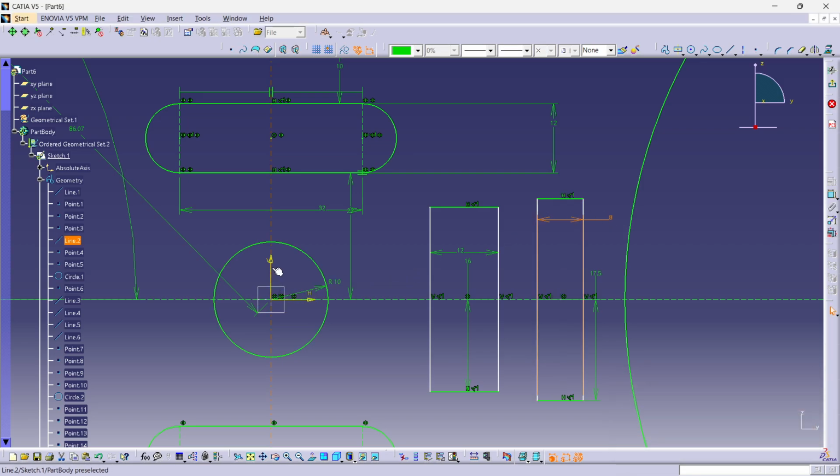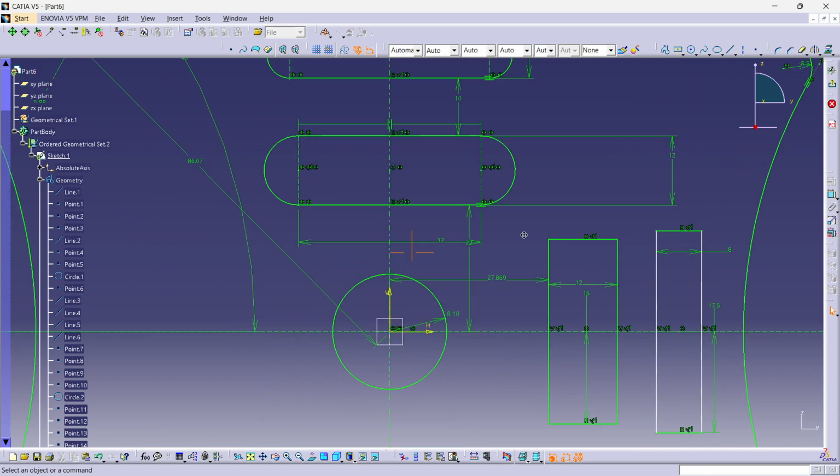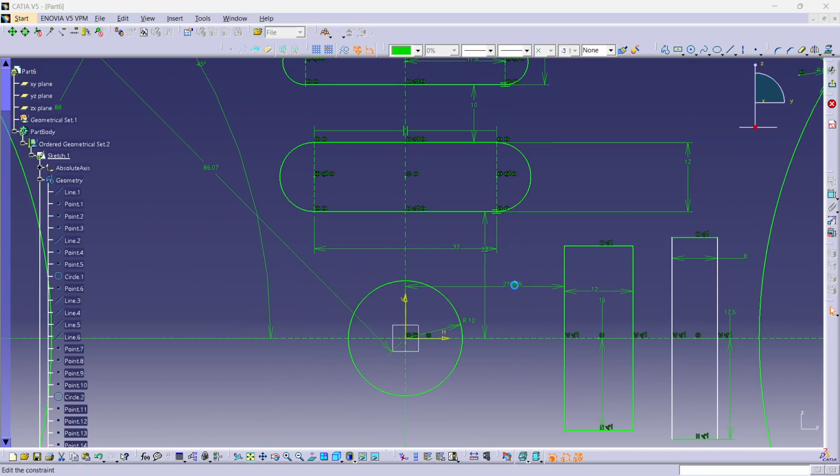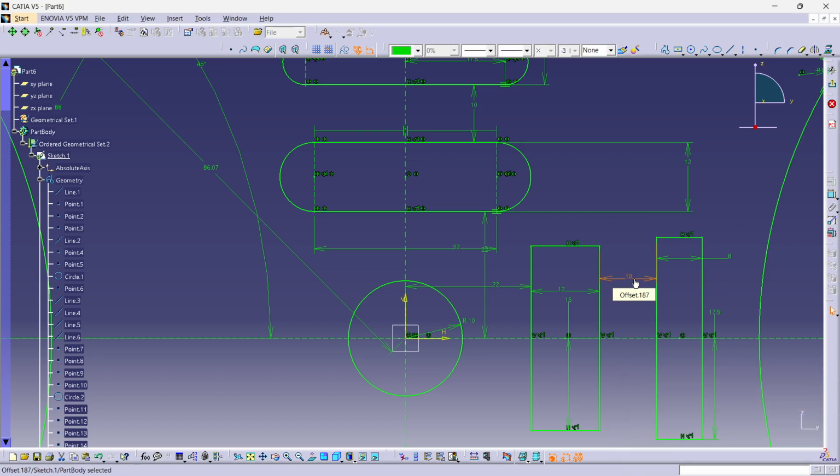The distance from the vertical axis to this one, what is up here? It says 22. Okay, 22 again. And the distance between these two is, I guess, 10. Yes, it's 10. Perfect.